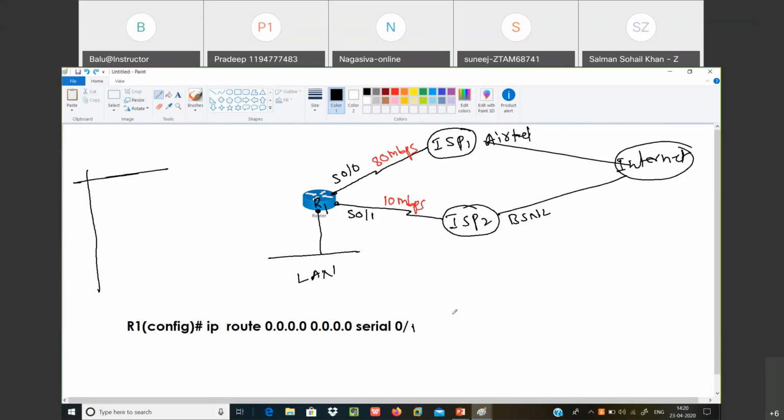Again, we have to change. Now the interface is Serial 0/0. If my link fails again, we again have to change to 0/1. So this is the problem when you have two links to reach one destination. Are you getting my point exactly here? To reach the internet, we have two exit points, 0/0 and 0/1.